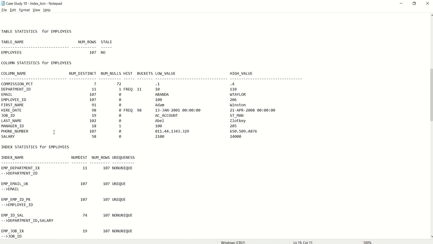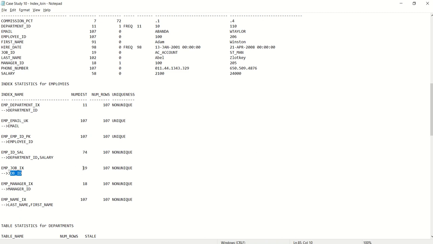Now looking at the table statistics, job ID has 19 distinct values out of the 107 rows in the employees table. So job ID is not a good column to start with, but I also have the department ID column in the where clause. Department ID again has only 11 distinct values out of the 107 rows. So this again is not a good column, but the combination of department ID and job ID using an AND operator is going to qualify fewer rows. That is the reason why we are going to use a separate index on both of these columns.